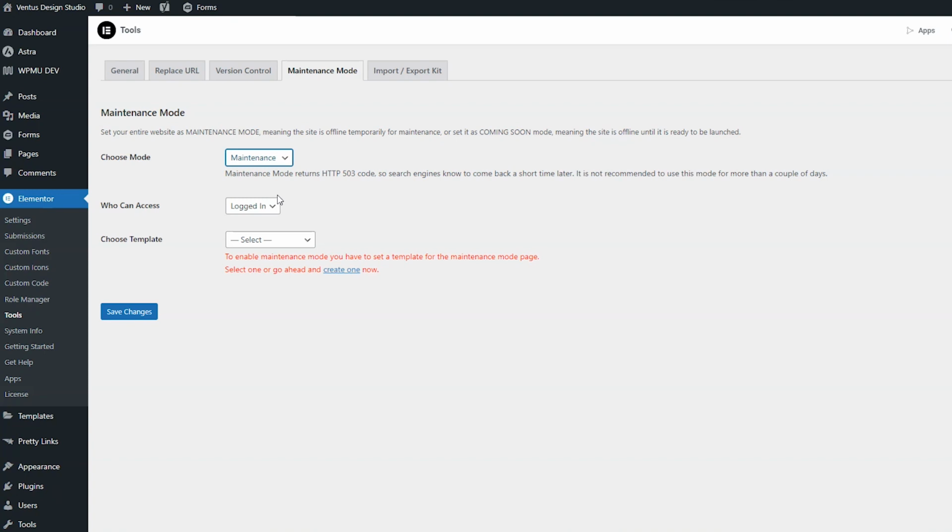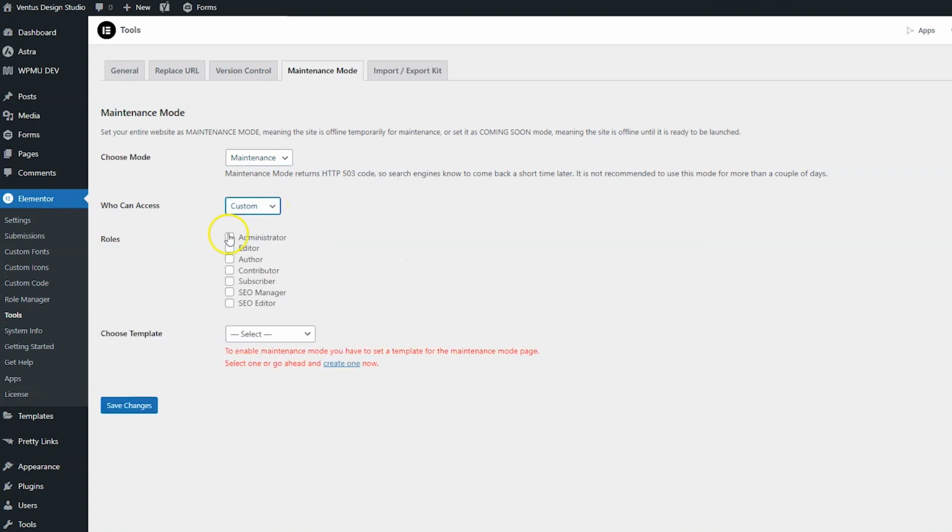For example, when you put it on maintenance mode, it will give the search engines a 503 code, which lets them know to come back later and that the site won't be down for more than a couple of days. Then you can choose who can access the site under maintenance mode. So you can just leave this as the default of everyone that's logged in, or you can click it to custom and then choose specific roles that can access the site under maintenance mode.